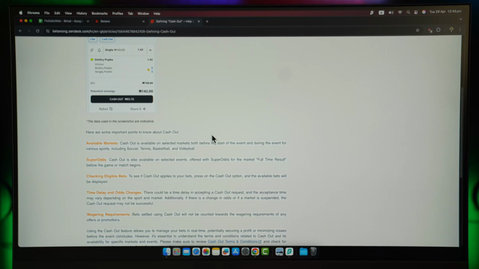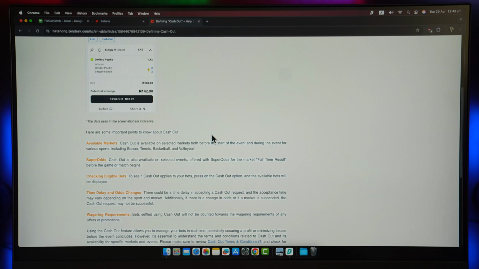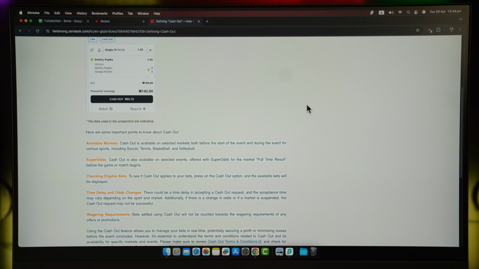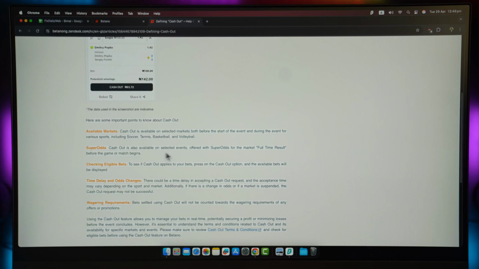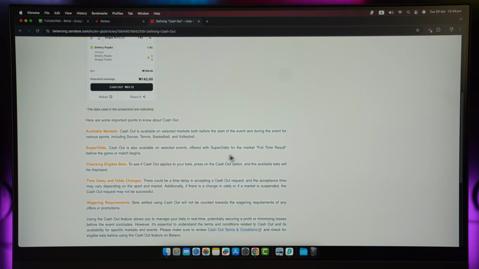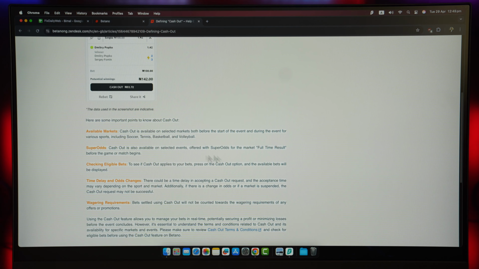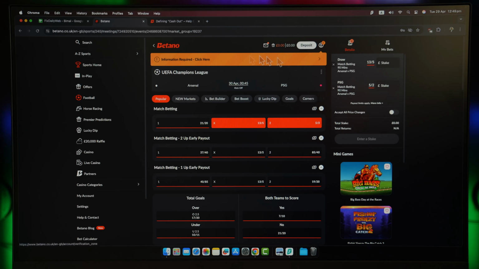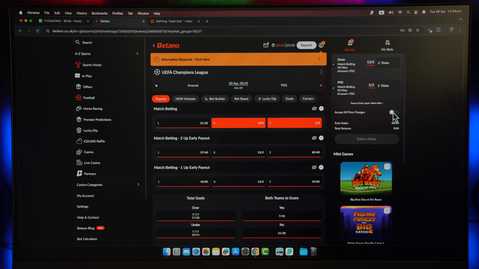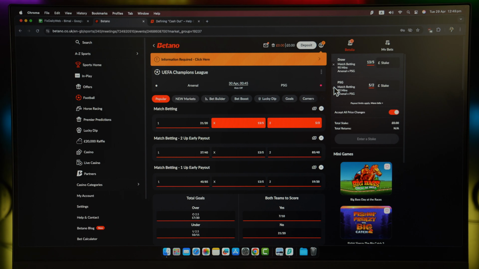Now, some of the important points to know about cash out is available markets. So cash out is available on selected markets both before the start of the event and during the event, including soccer, tennis, basketball, and volleyball. Cash out is also available on selected events offered with super odds for the market full-time results before the game or match begins. You can also check some of the eligible bets, and as a result, after you add them to your bet slip, you'll be able to enter your staking amount and then cash out the winnings.